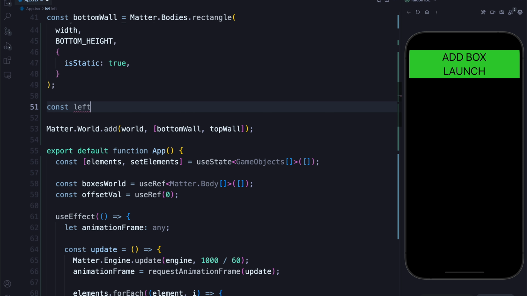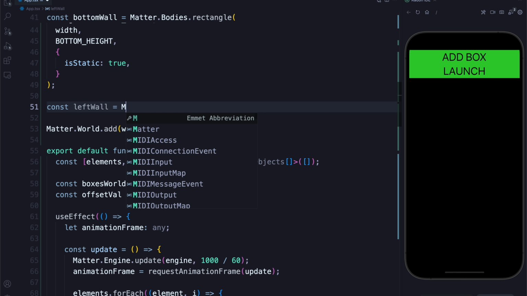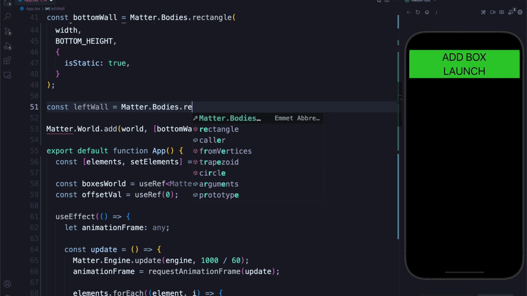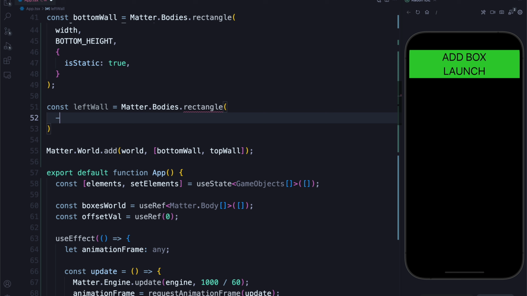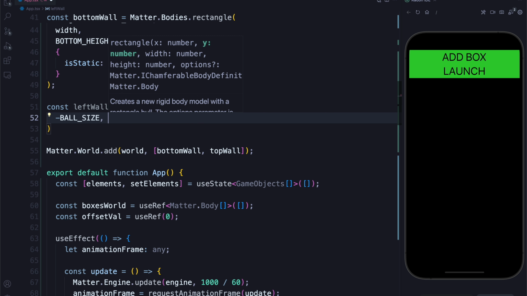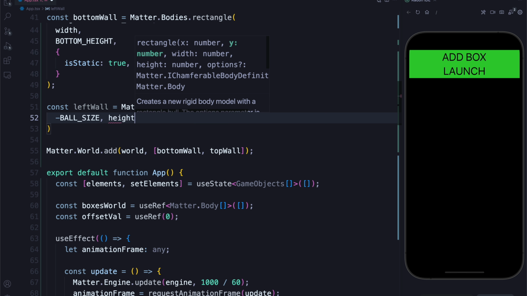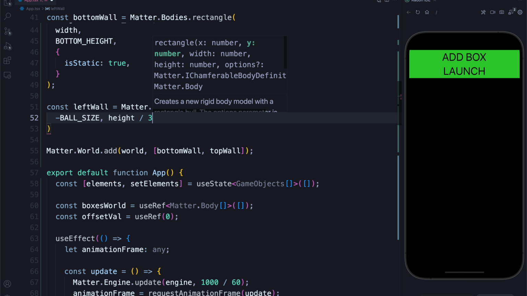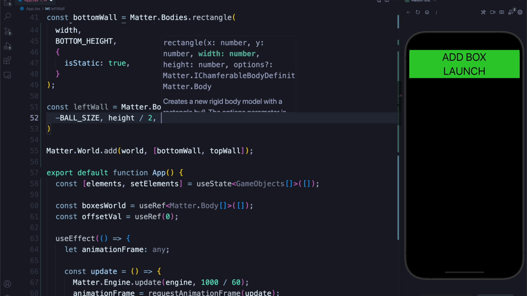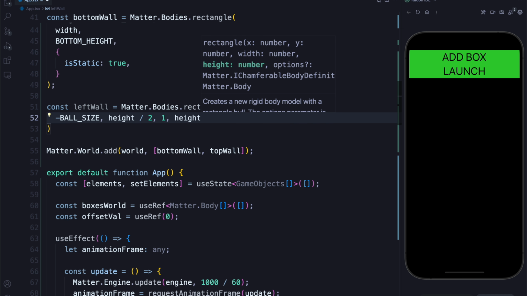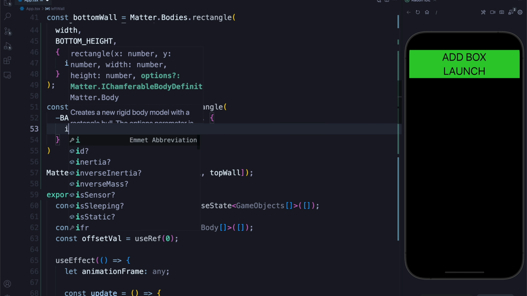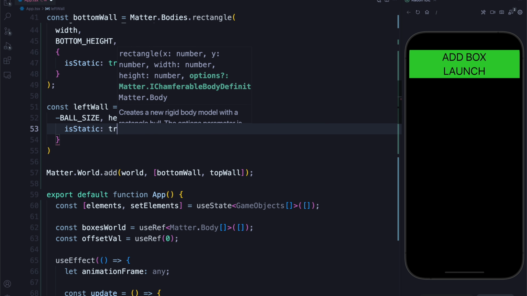So for the left wall, we are going to make another rectangle. But for this rectangle, it's going to be offset to the left by the size of the ball. That'll become relevant a little later when we actually have a ball. The y position is going to be height divided by 2, so the middle, and the height. The width is going to be 1, and the height is going to be the height. And again, is static is true.